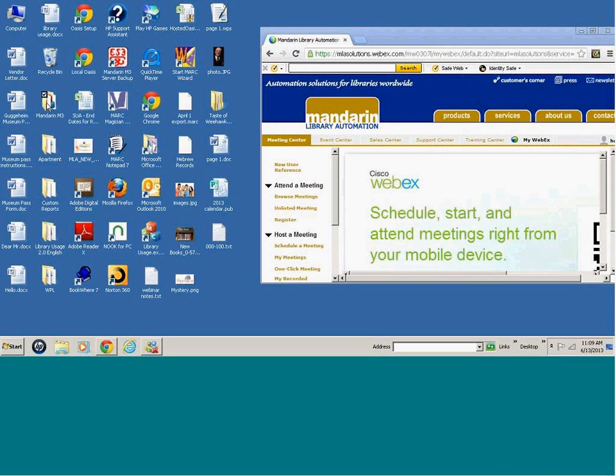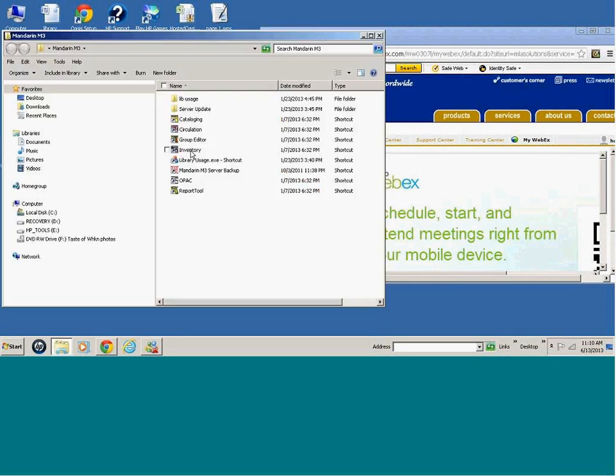As Art mentioned, today we're going to speak about inventory in M3. The inventory module will allow you to do a full inventory of your collection as well as a partial inventory. So throughout the course of the year, if you do not have the time to do a full inventory, stop the library, close everything, and do a full inventory, you can do partial inventories throughout the course of the year. We will go into the inventory module now and show you a little bit about it and how to do a partial inventory as well as a full inventory.